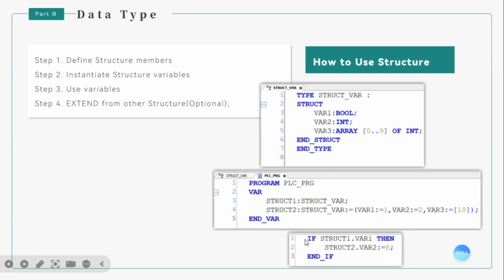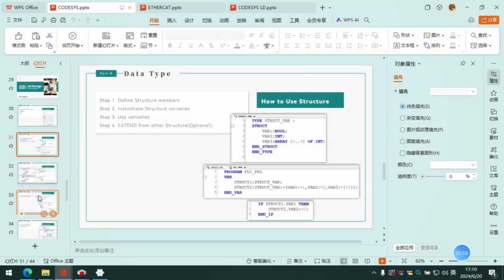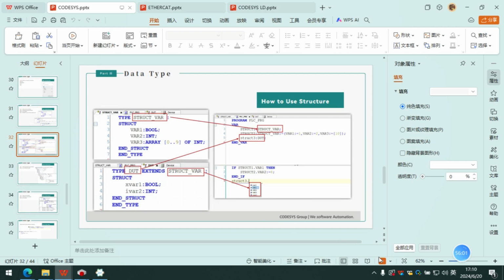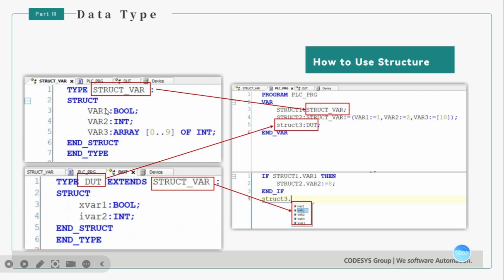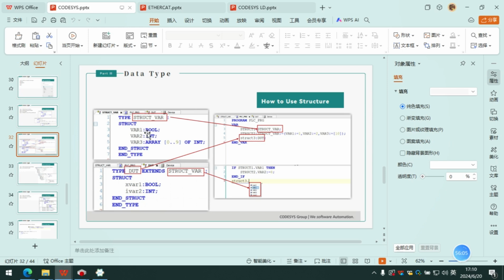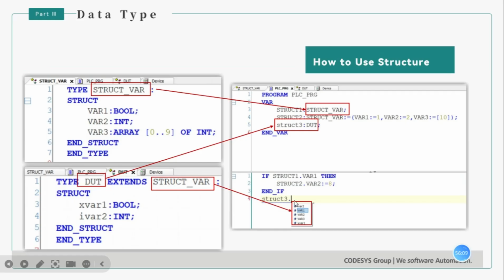Then we can use the variable to call it. So it is something like this. We can use this dot to call the actual variable.